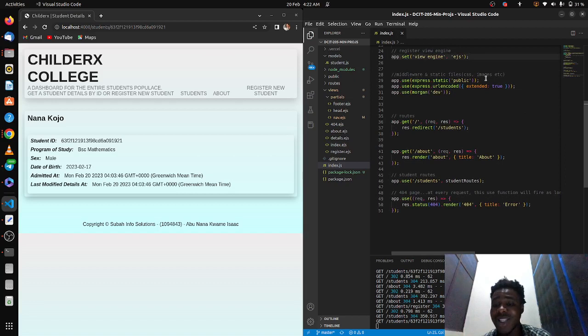Now middlewares and then static files. Middlewares are functions that fire between the request of an HTTP and the response of an HTTP. So when there is an HTTP request to our server right here, every function that works in between, before a response is sent to the user, is called a middleware. We create middlewares with the help of the use method.